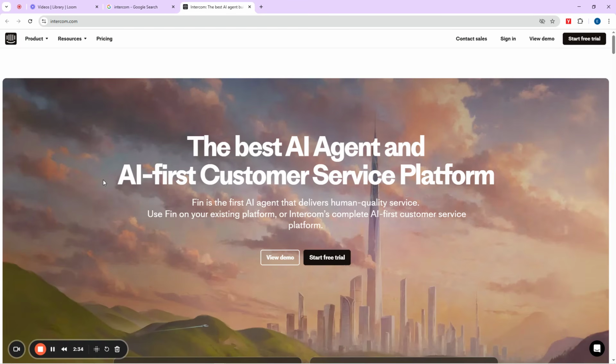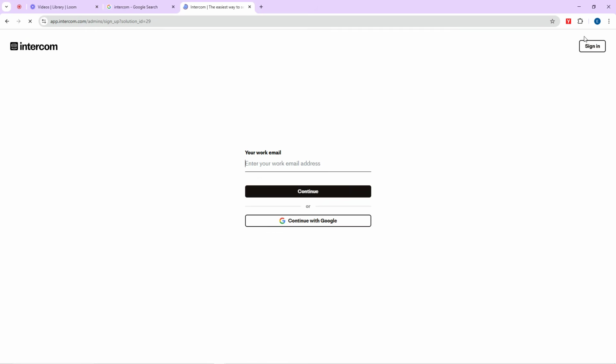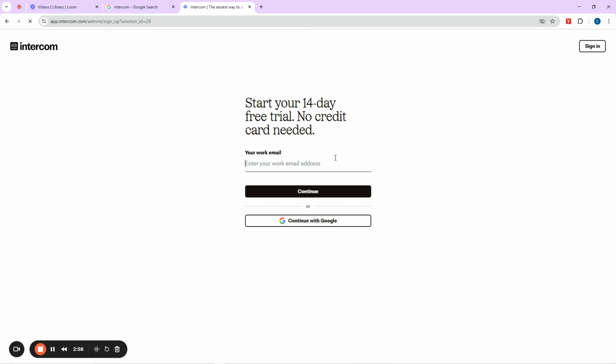The next thing is to sign up. You see here, this is sign in. This one is if you've already got an account before. Then this is view demo, if you want them to teach you how to use the tool. Then this is start free trial. Of course we don't have an account before and we don't want to take the demo, so we're going to start with the free trial. You click on this one, and then we are here again.